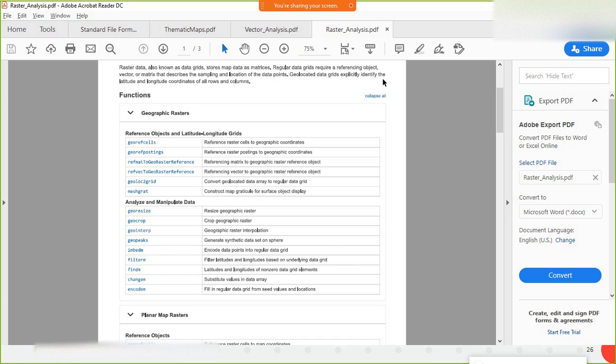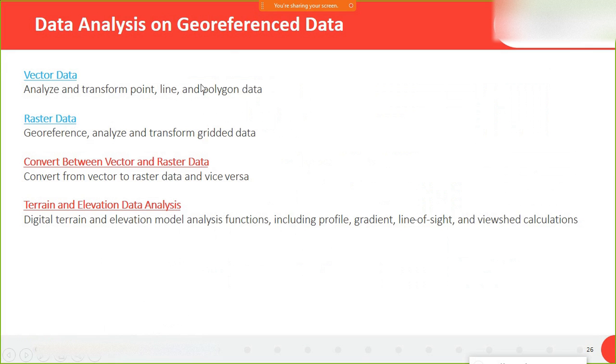Also you can do analysis based on both the raster data and the vector data. Both are similar, but the data are different. Conversion between vector and raster data, we are going to see examples. Let's say you have vector data and you have to convert it into raster data, and vice versa. If you have raster data, how do you convert it into vector data? We are going to see these examples.